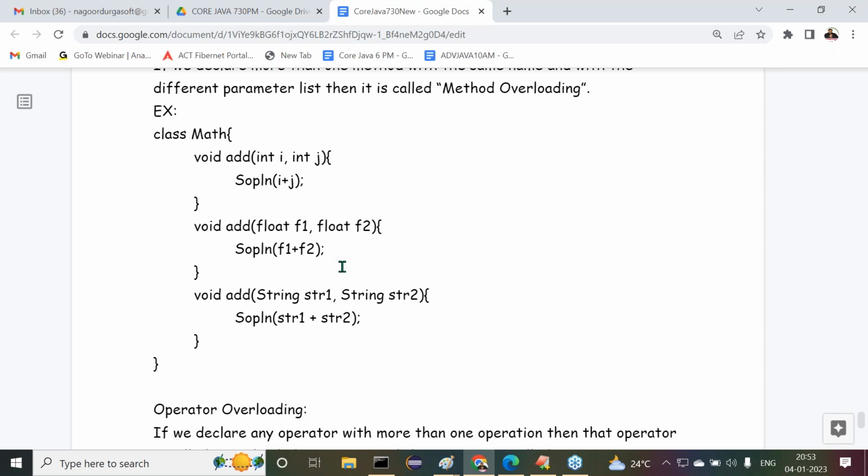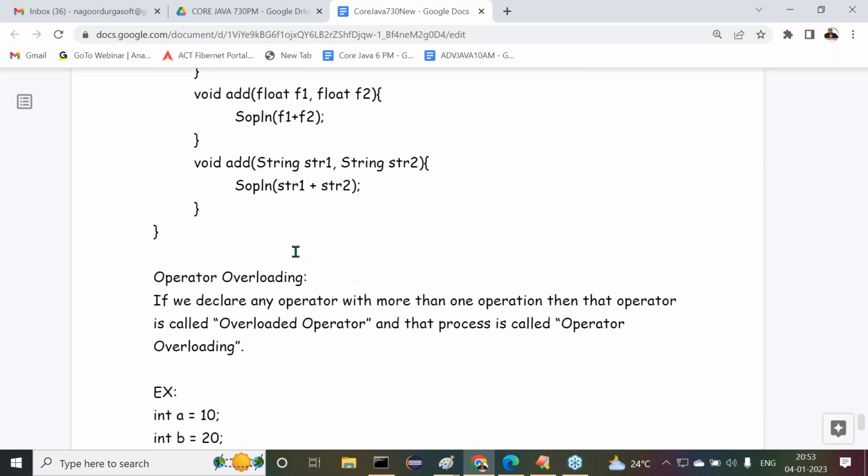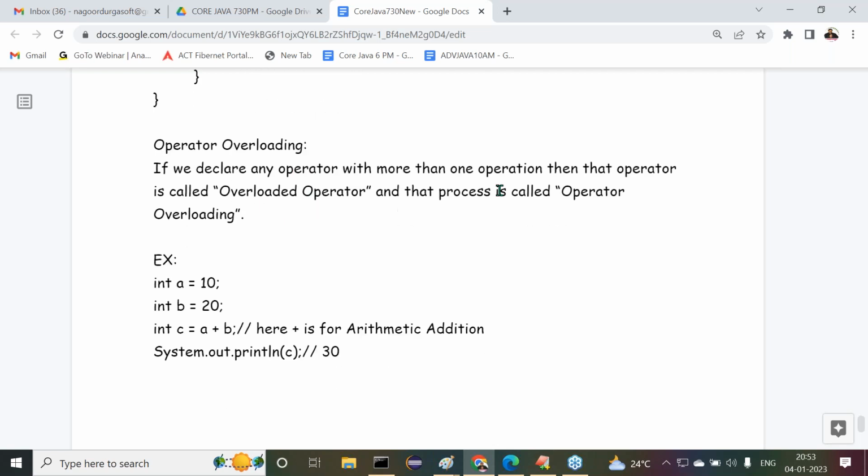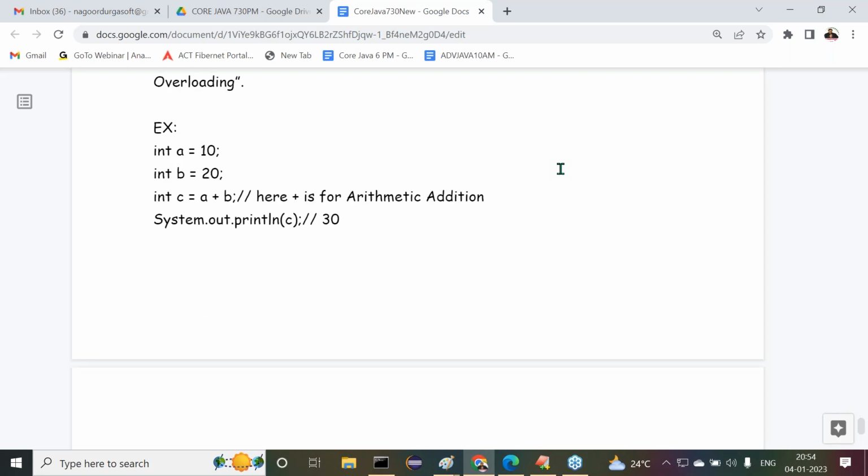Polymorphism example. Next one is operator overloading, which I have given. What is the meaning of operator overloading? If you declare any operator with more than one functionality, then that operator is called an overloaded operator, and that functionality is called a method. That is operator overloading. I have given an example for this operator overloading. What is that example here?